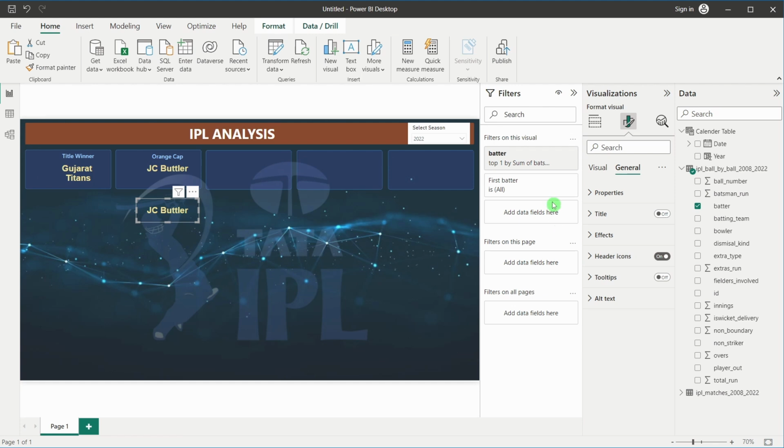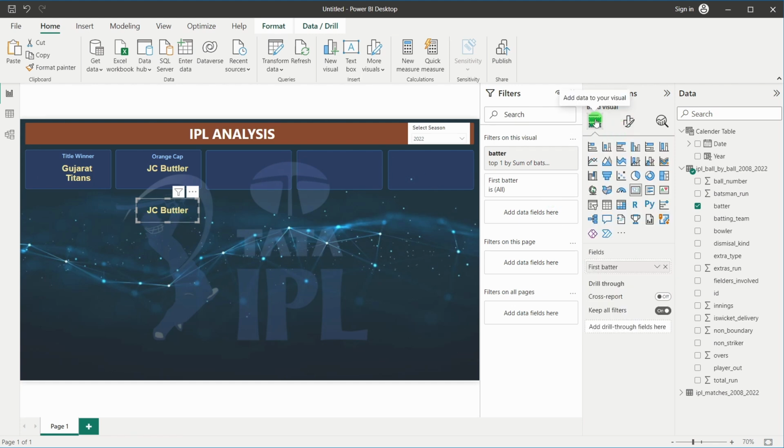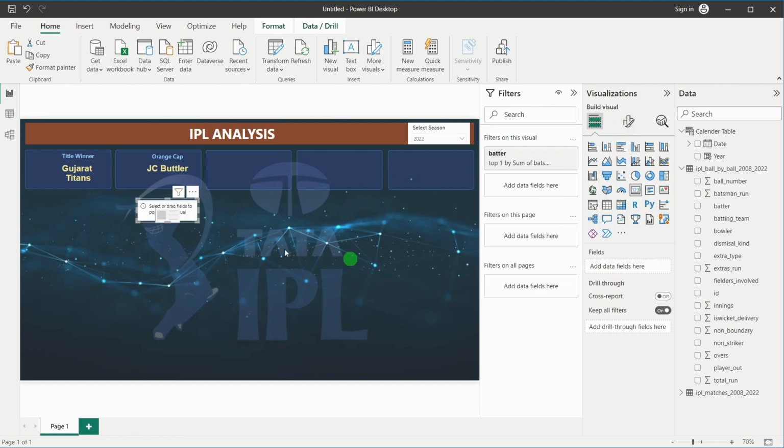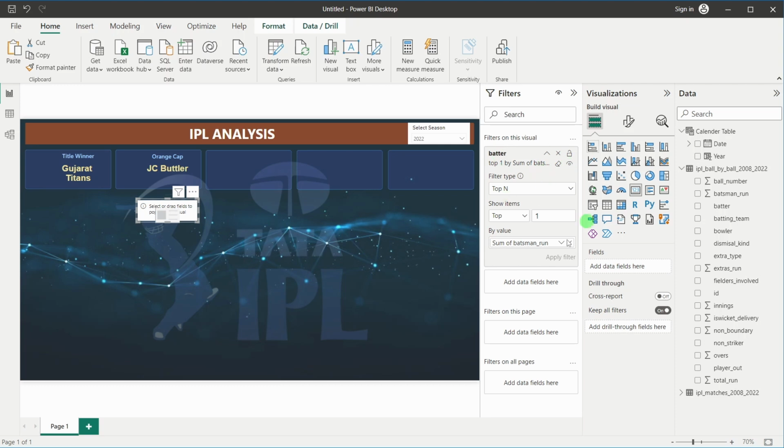Okay, so now I will select this, go into build visual, and I will deselect this. Now here we want the number of runs made, right? So now you can see these filters are as they are. We want these filters, so that's why I've copied this. So don't delete these filters. We want these filters because we want the top one batsman's runs, with respect to who is the batter.